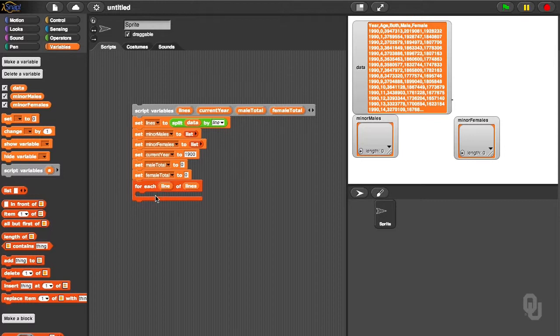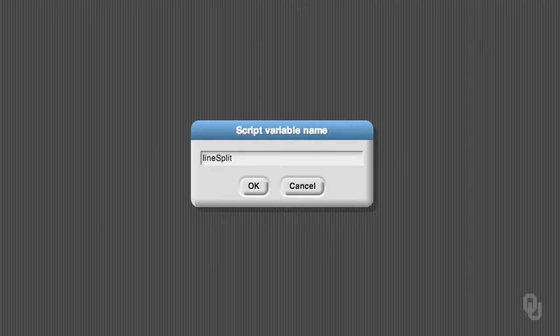So now what we need to do is actually process each year. We already have a line, but it's just one giant line, and now we need to work on splitting it again. So I'm going to make a new set of script variables. Call it line split.